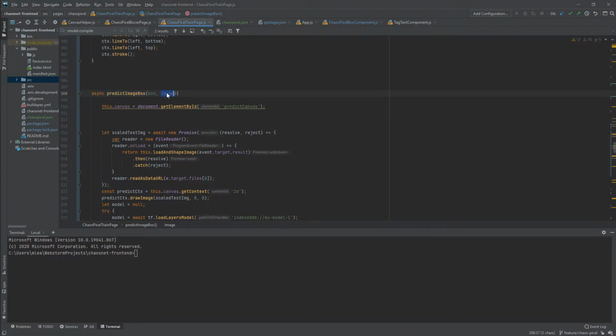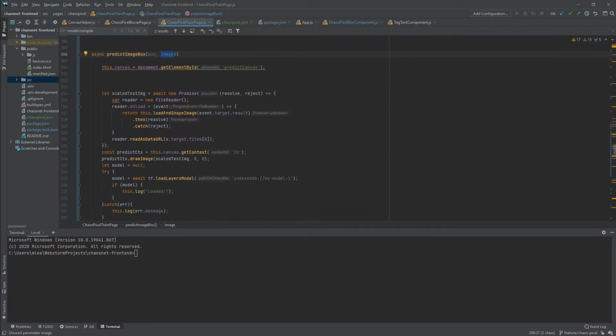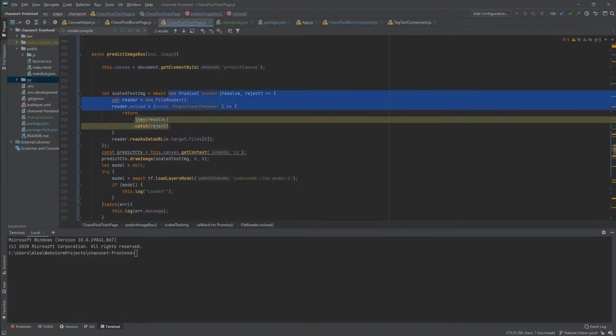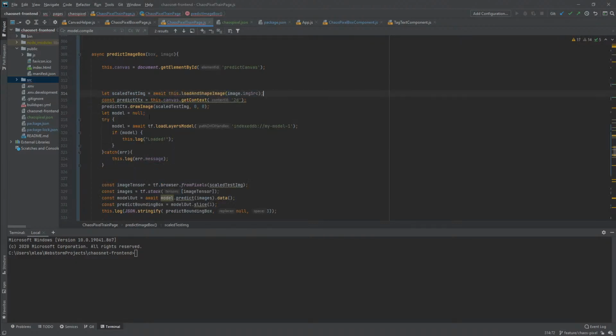Okay, so in here, I think before it just took the file name, so we're going to get rid of all that stuff. We don't need the reader. We just need load scale image. It needs to be img src. And we just get rid of all this other junk. There we go, that will do it. And you know what? We'll put the image in first, maybe, and the box in second.